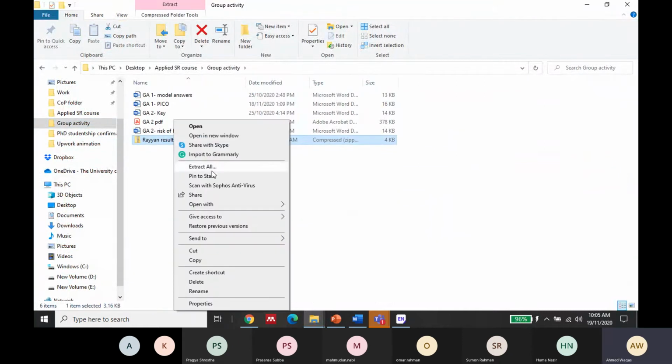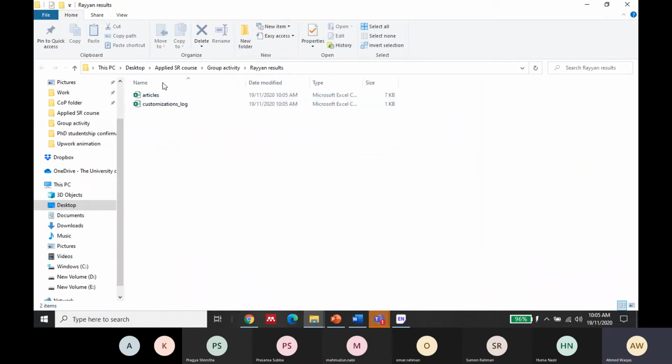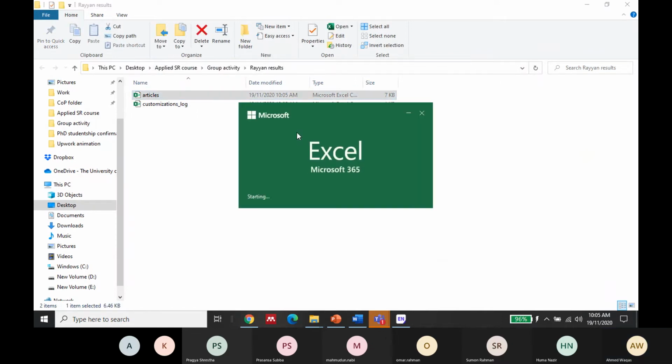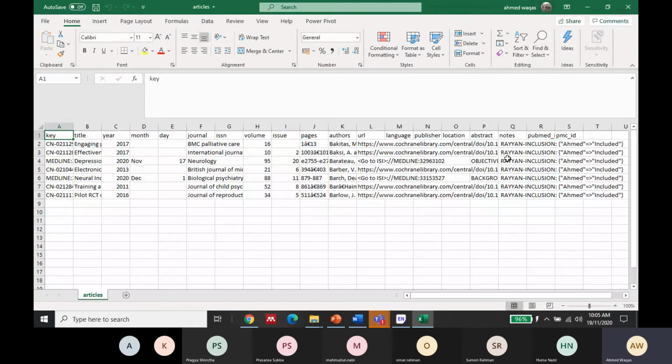Get it in a zip format, just extract the zip software, the compressed folder. You get these files, click on the articles file, and you get a list of the articles that you have included. So it includes the key.